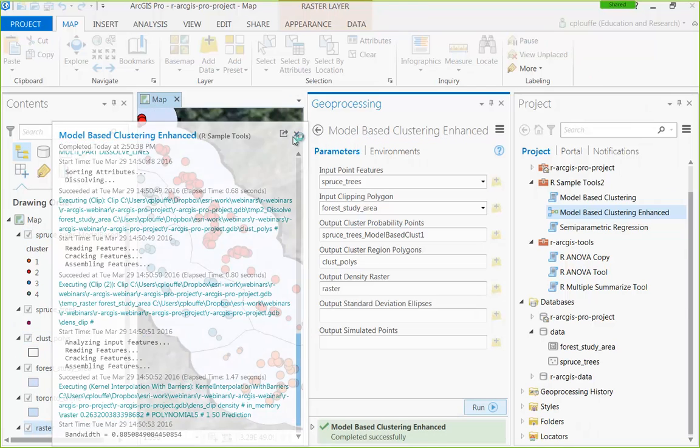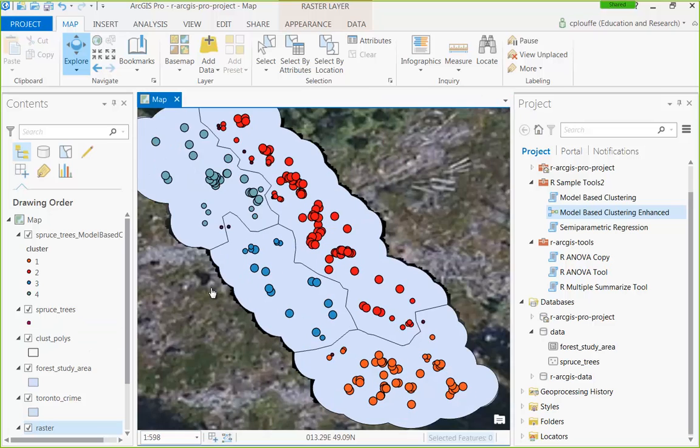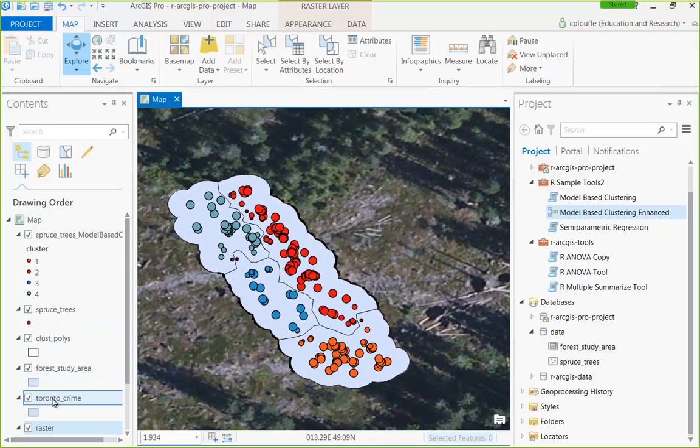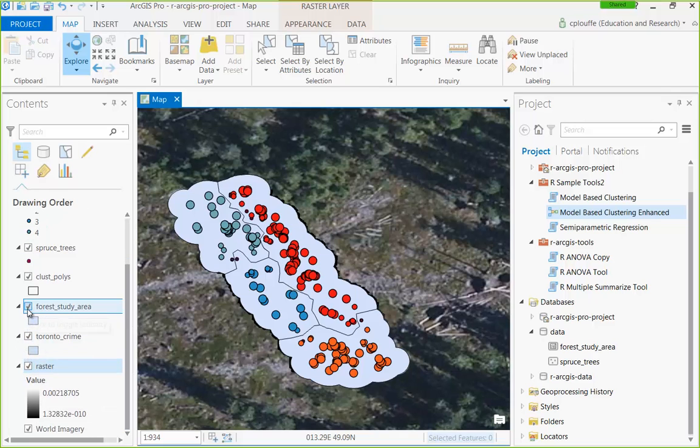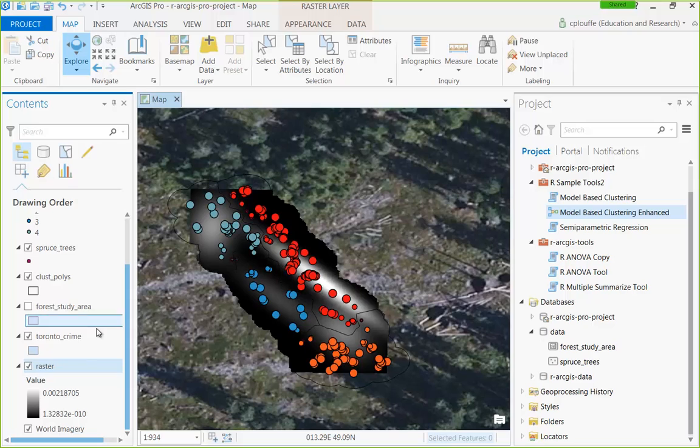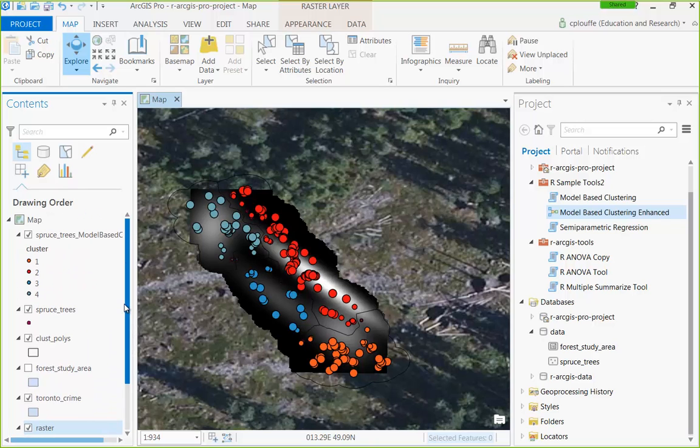And our tool is finished, and we can see the result here. We've actually generated different polygons. We've sort of broken the polygons into areas where the clusters would begin and end. We've also got the same points that we created before, clustered based on location. And if we toggle off our forest study area, we can see we've created a raster underneath, basically showing different probabilities. So where are higher probability areas for trees to be? And if we would have included standard deviational ellipses, we would have been able to see those as well. So this shows just how powerful using these tools in conjunction with one another in a ModelBuilder workflow can be.